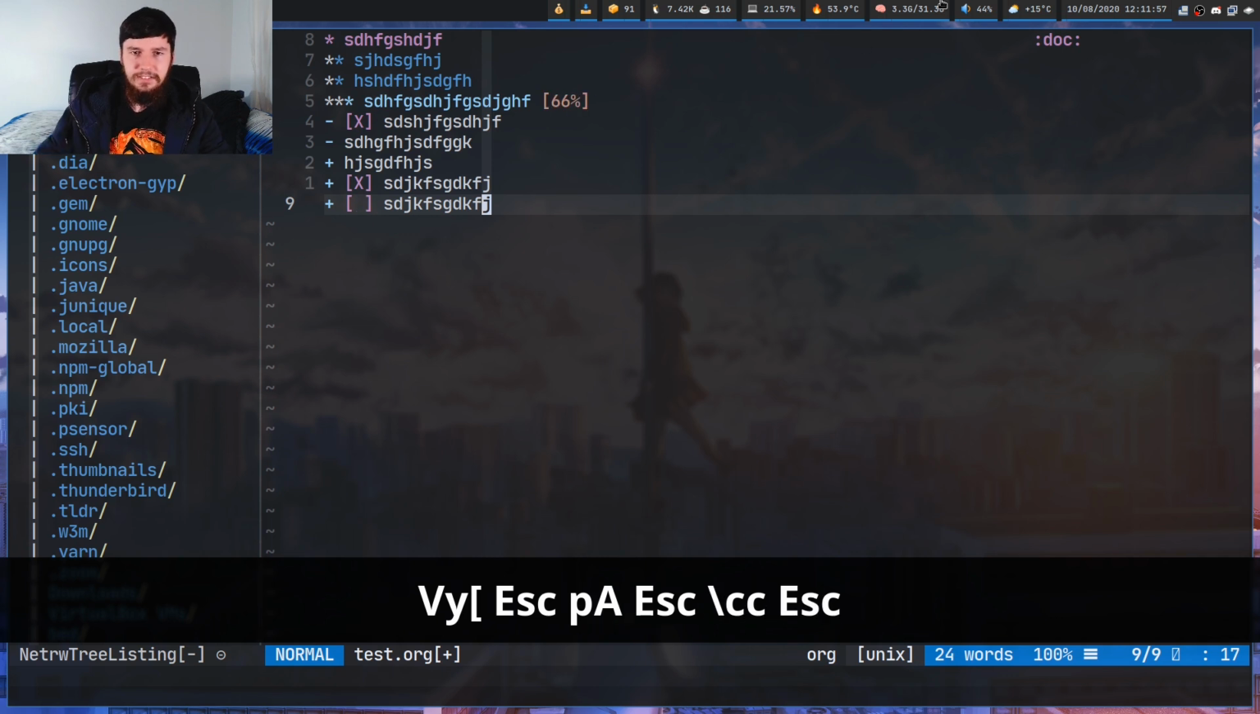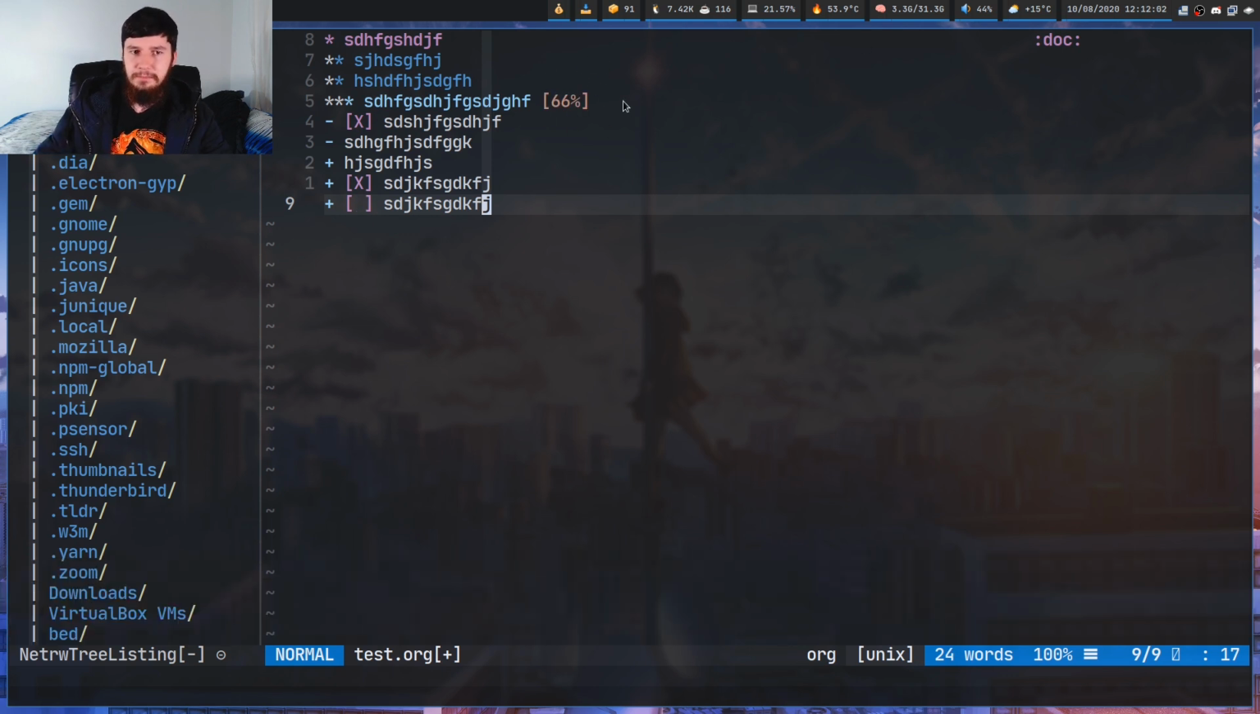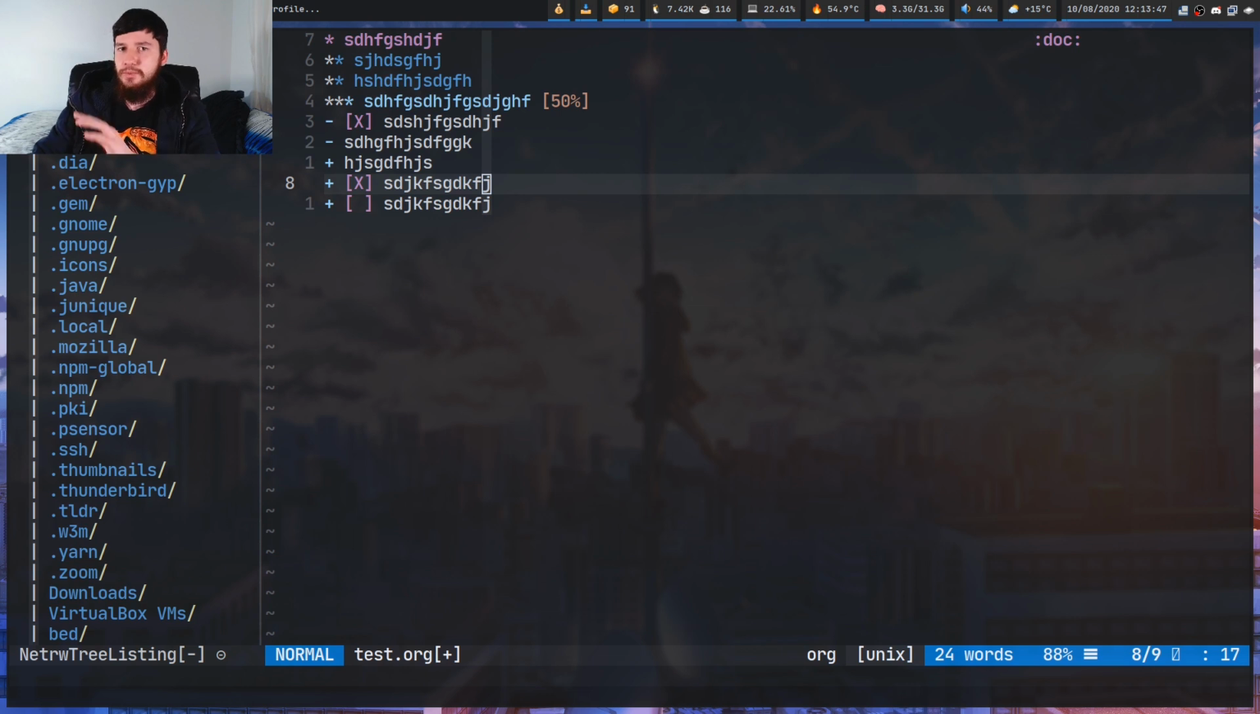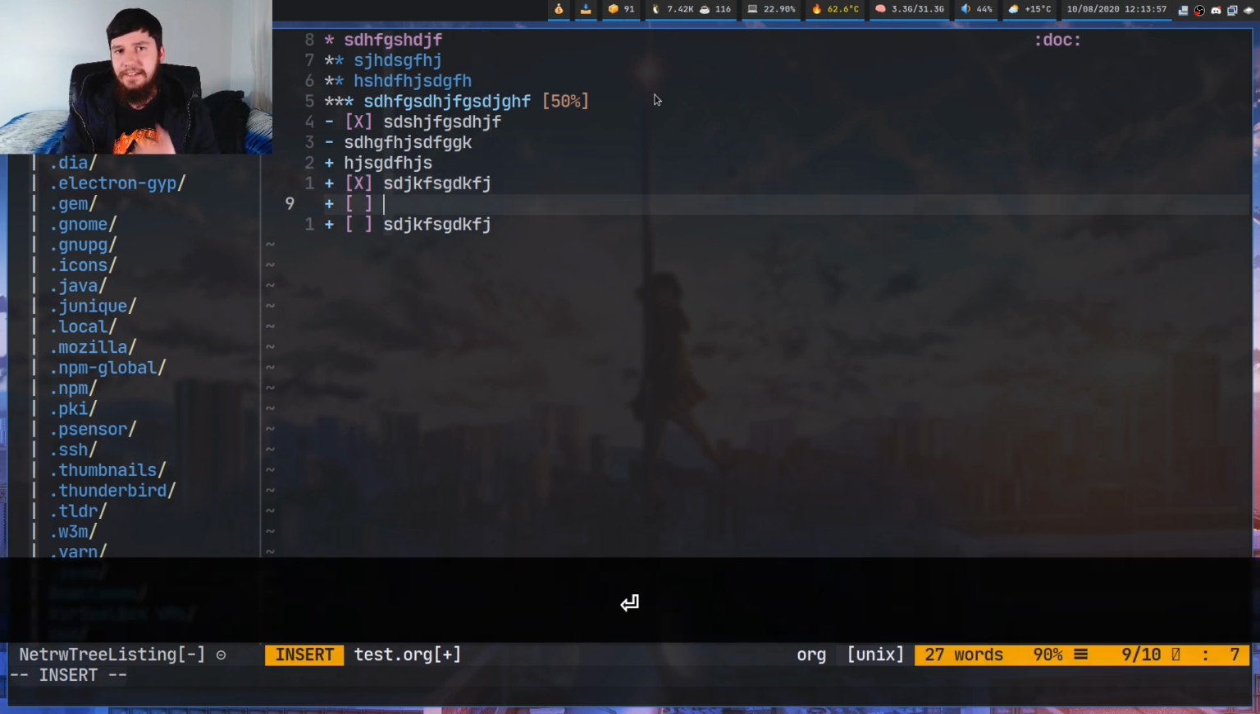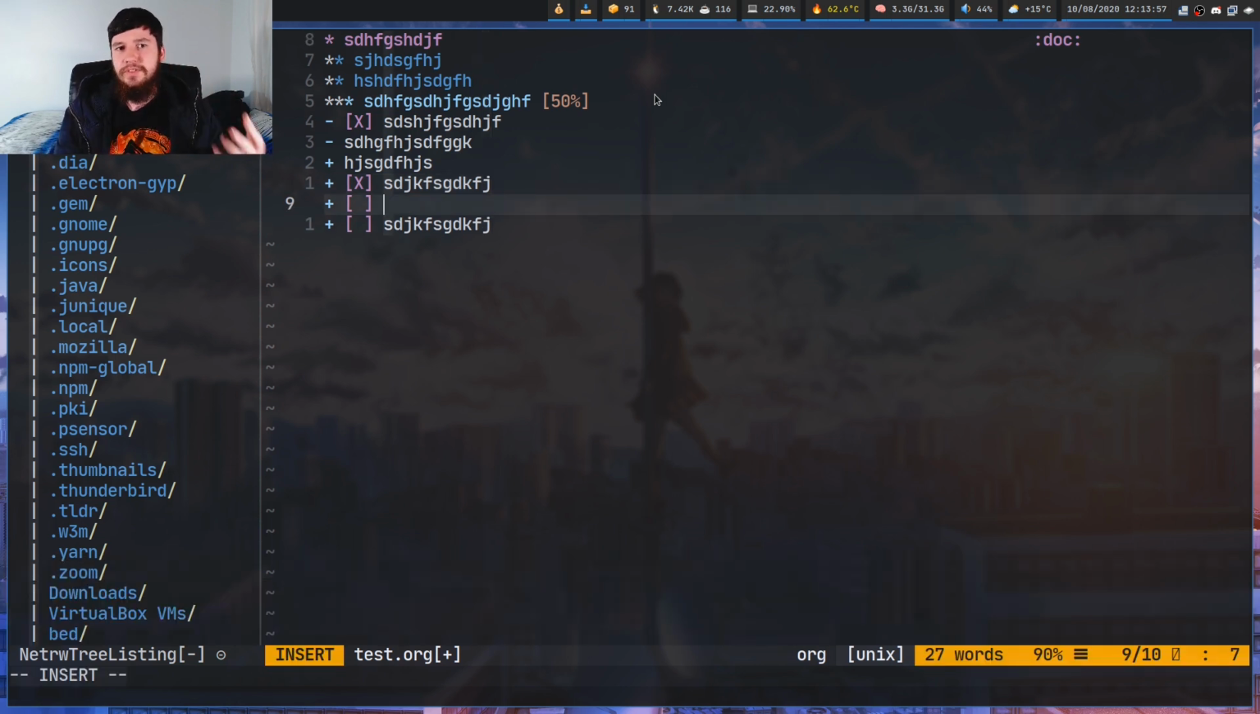Now, as you can see, it went and updated to 66% because this time there are 3 items in the list rather than there only being 2 items. And if you want to actually go and create a new list item rather than just copying one, basically, if you just press enter on any of the lines that has a list on it, what it's going to do is continue that same sort of list.